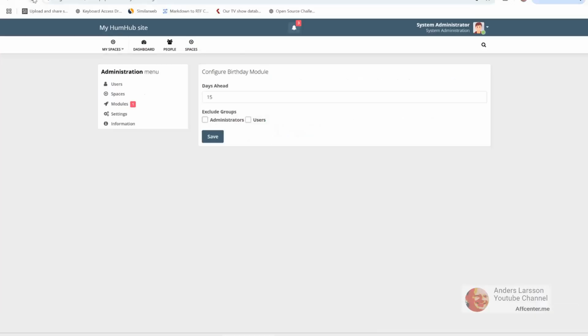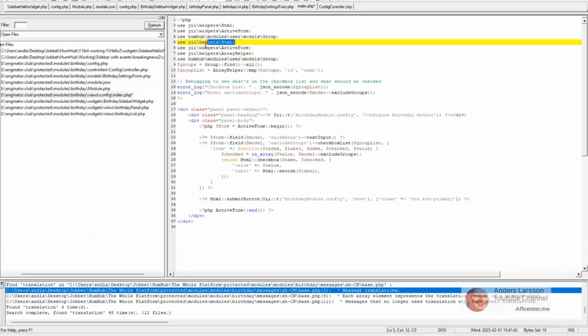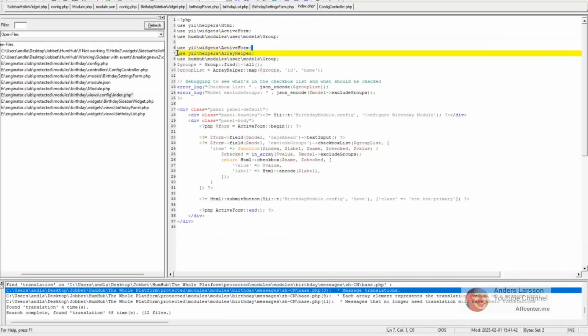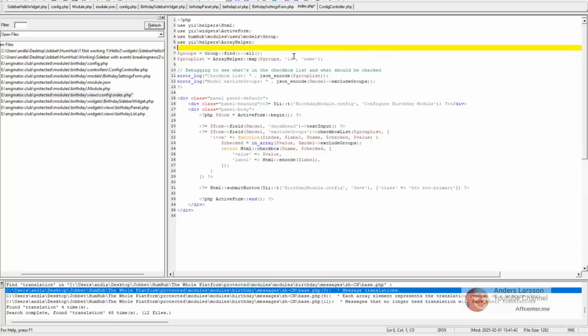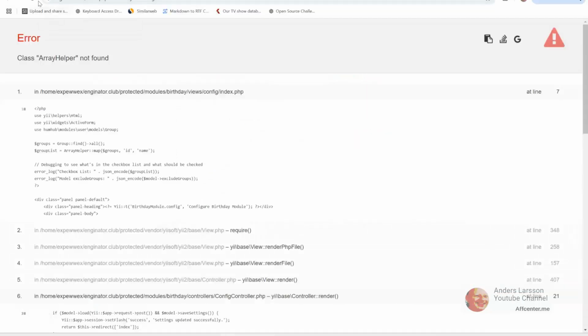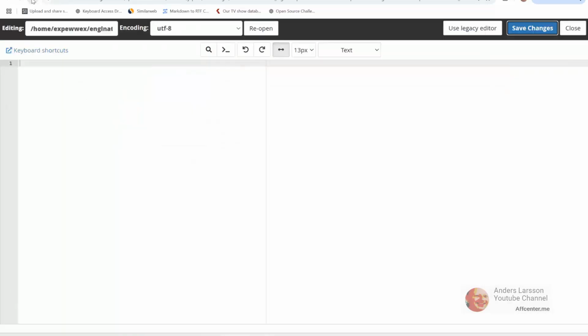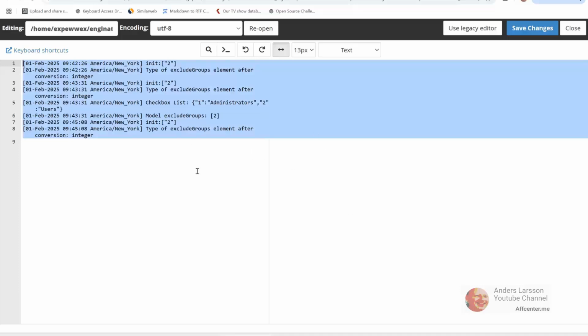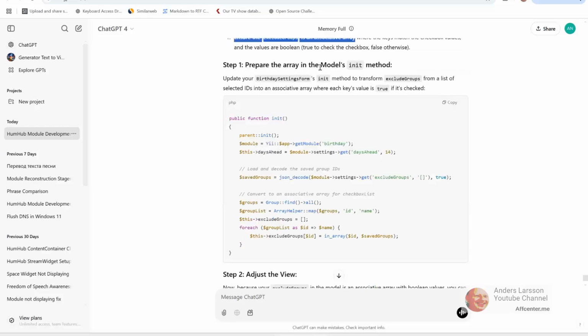Right, so refresh. Class array helper not found. So let's add the missing use. So we have HTML, we have active form, not array helper, and we have this. And let's refresh. Undefined variable model. Alright, so now it is checked. An error log says a bunch of things. So ensure the exclude groups is an associative array. Keys must match the checkbox values.